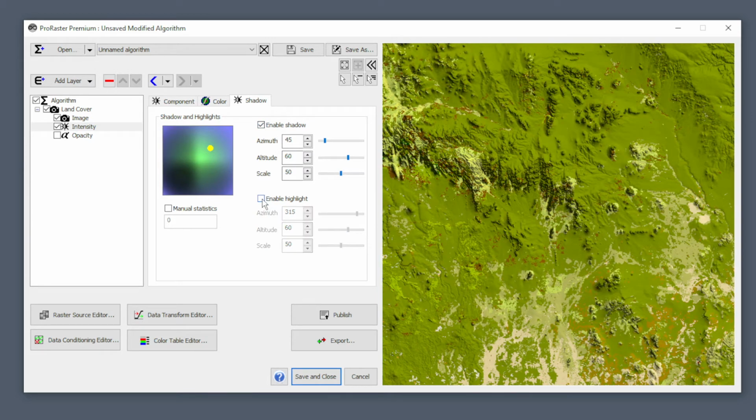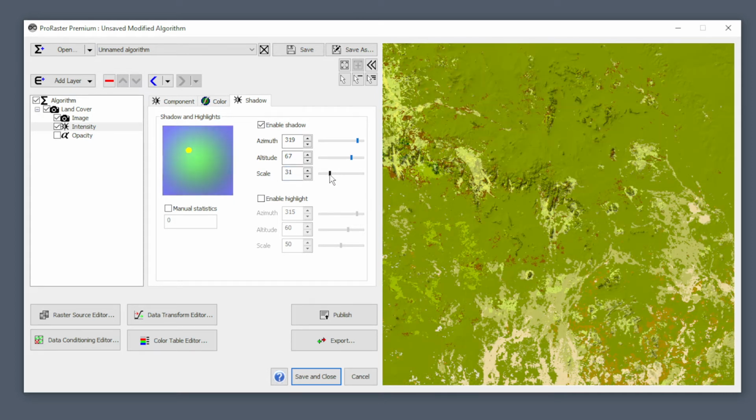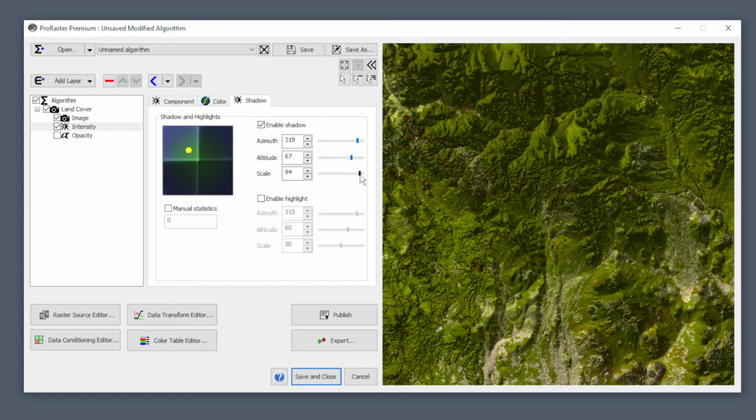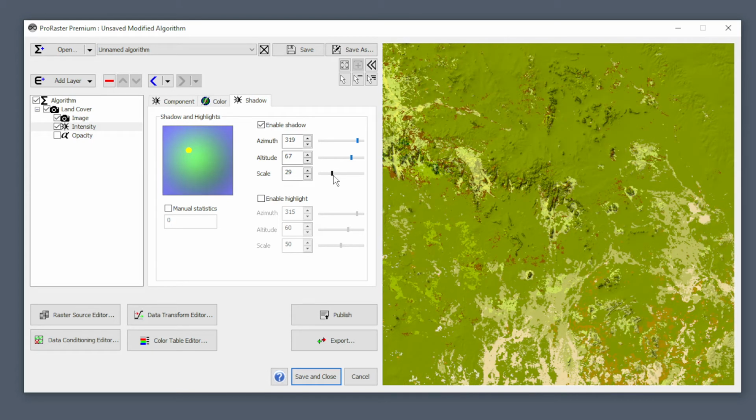So for example, let's turn off the specular highlight. And in the shadow, you can control the direction of the shadow. You can drag it around in this tool, or edit it here in these boxes. And then there's also this scale command. So you can bring down the scale of the shadow, which just lightens or deepens the level of shadow in the raster. So let's bring that down a little bit, maybe about there.